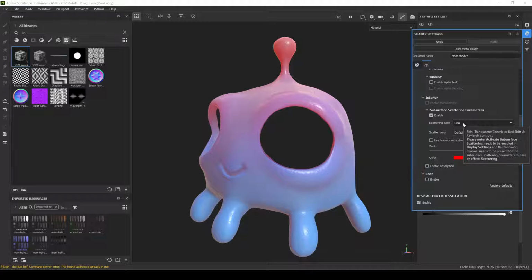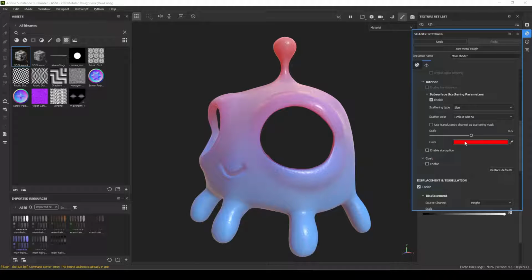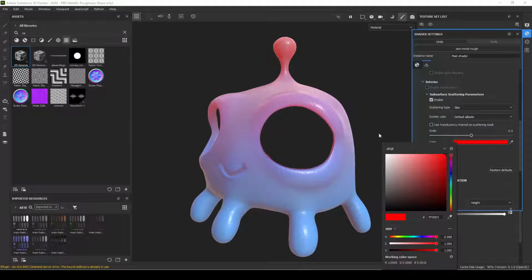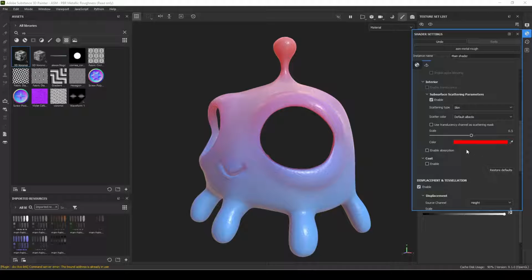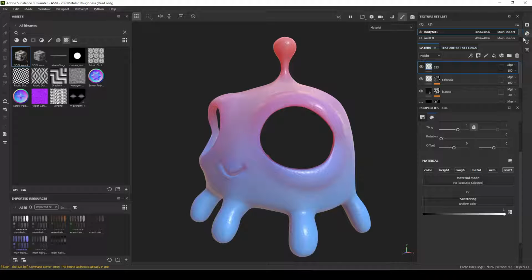And set the scattering type to skin, and then scale to 0.5, and then this is the color that is going to be bleeding through. So if I set this to like a yellow, you'll see that's the color that's bleeding through. If I want to do more of a blue, usually a red is good. And then the scale will increase the intensity of it, but it's also supposed to relate to the size of your character. So I usually just keep this at 0.5 for now. Should be good. And you can turn it off and on here.